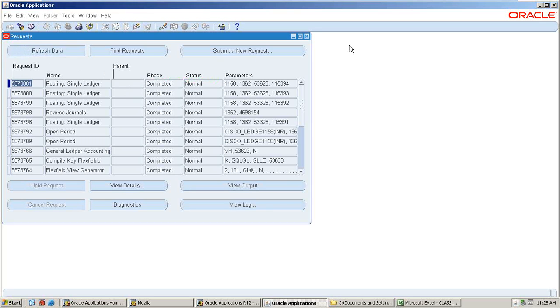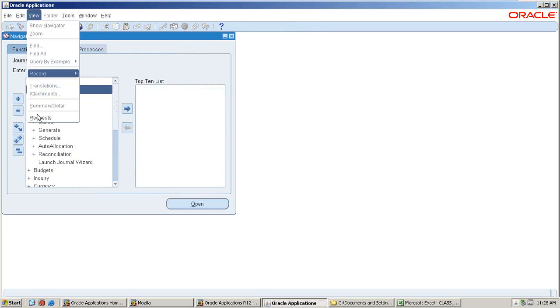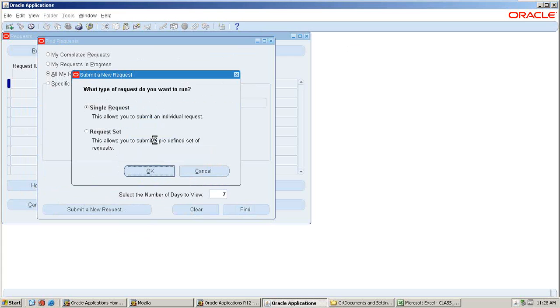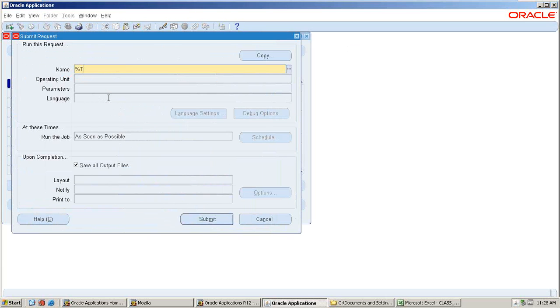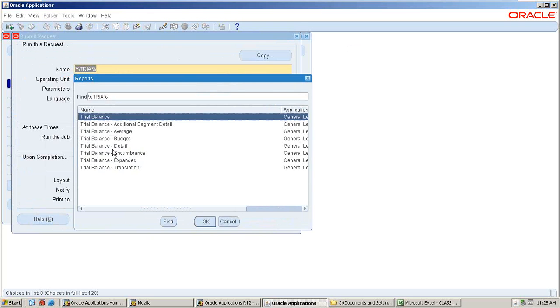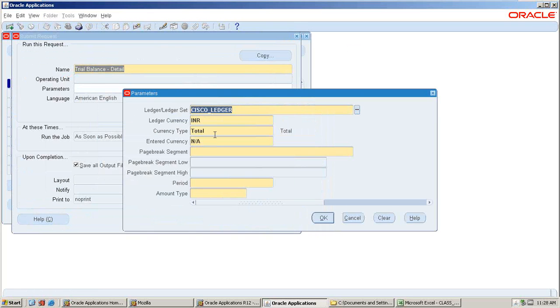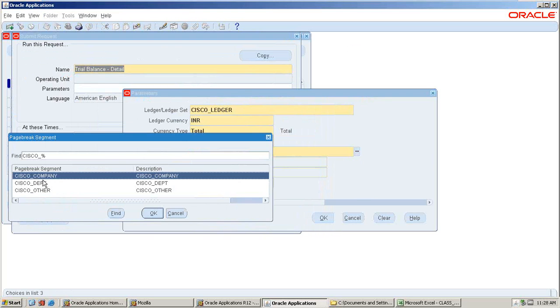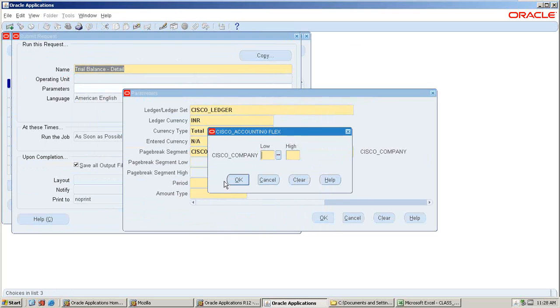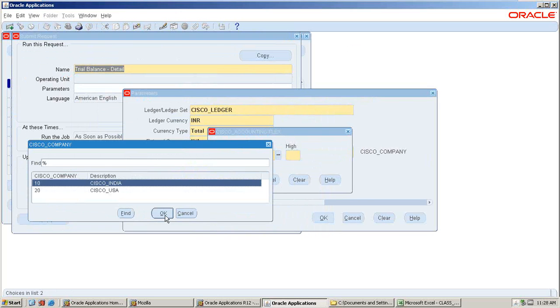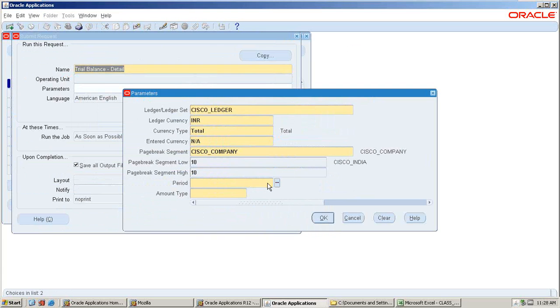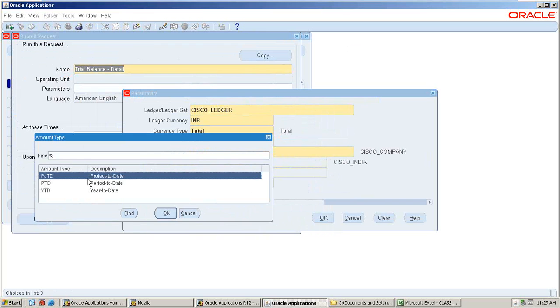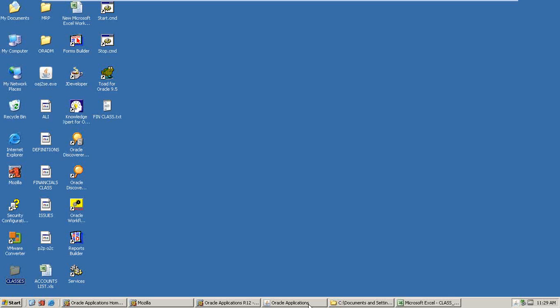Once it is completed, let us run one trial balance. View request, submit a request, click on OK. Now let me run the trial balance report, trial balance detail. In this we will get all the transactions, right? I'm running the trial balance for the company, with the segment for the company Cisco India, and I have the transactions in the March April period. I just created them for the April period, and here for project to date.